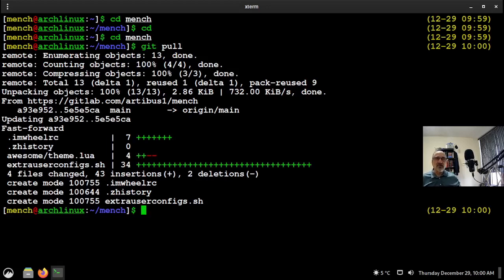As you can see, it pulled down the file. And as a matter of fact, it looks like I changed some other files too, which I forgot. So it pulled them down as well. It pulled down 4 files.